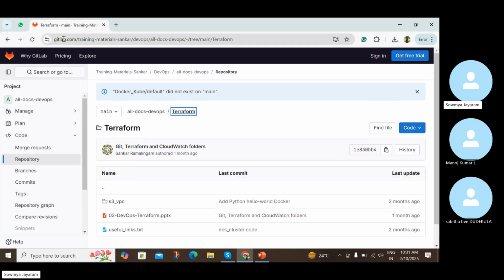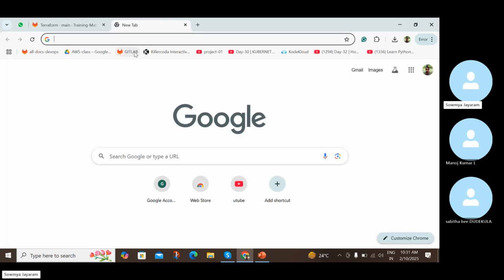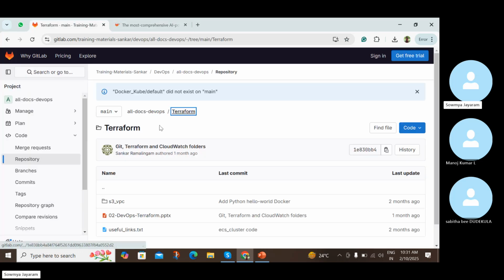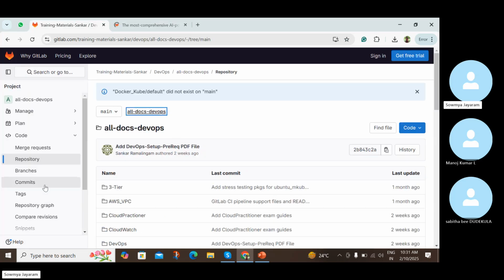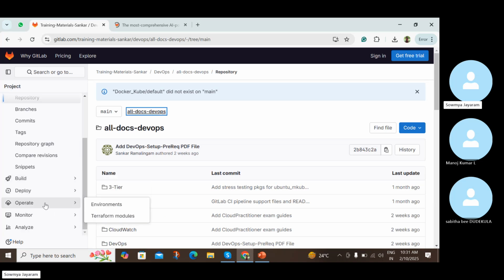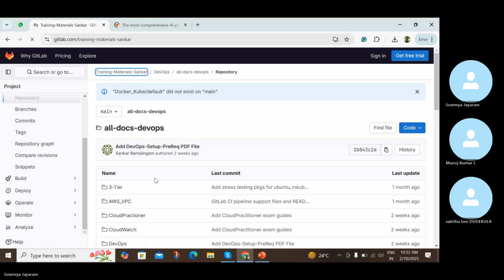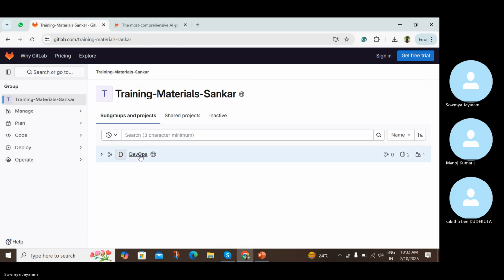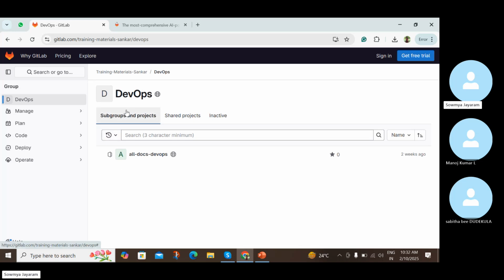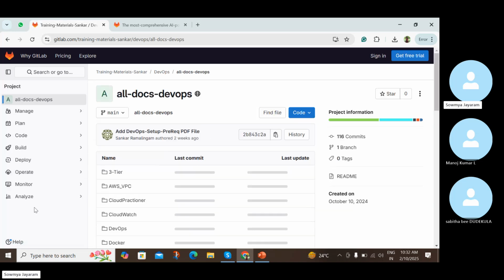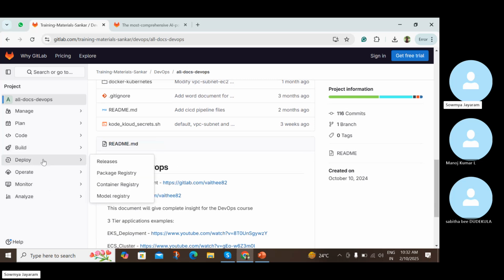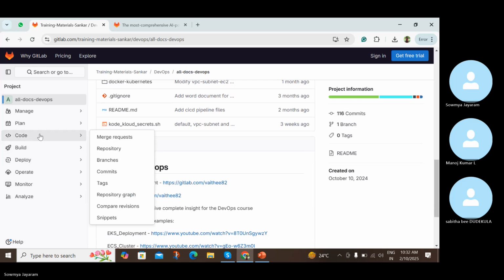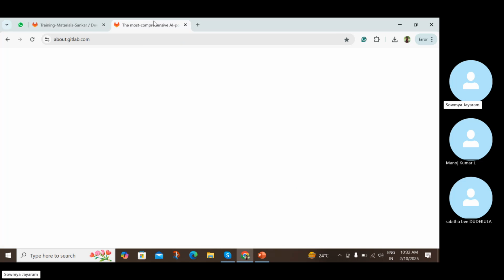So here you can see that. I'll just open my GitLab and show you. In settings itself, you can see, if we click on all docs, DevOps. So this is your group, it looks like, right? You also created a DevOps group. Inside that, you just click and go to settings. Let me just show it on my screen.